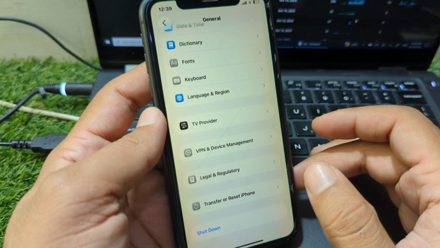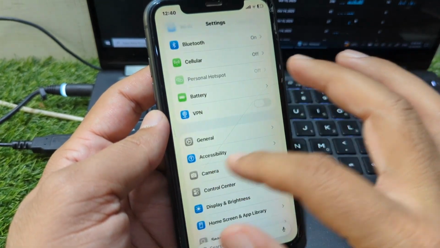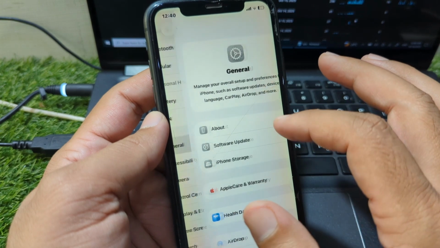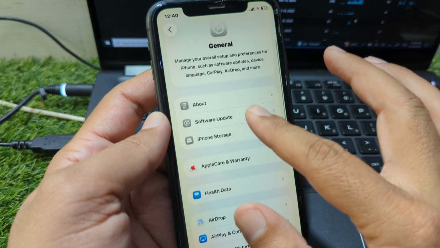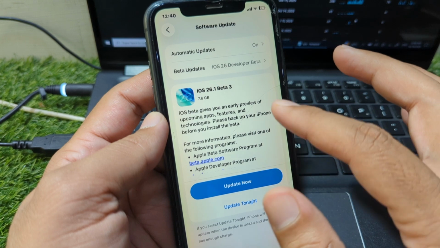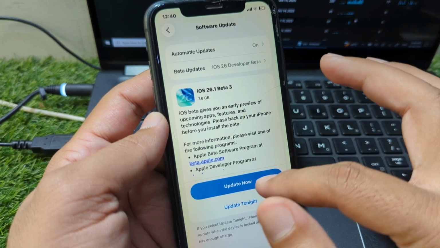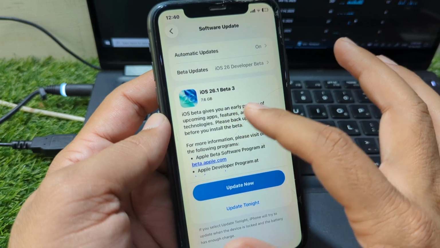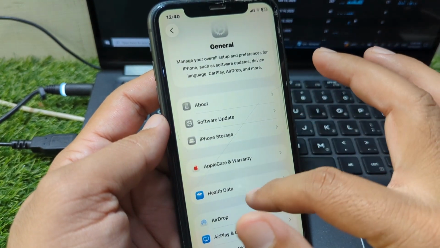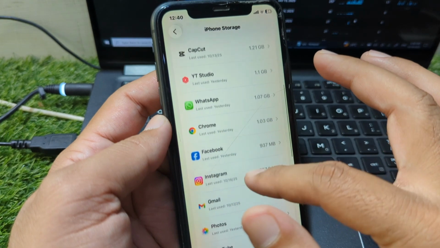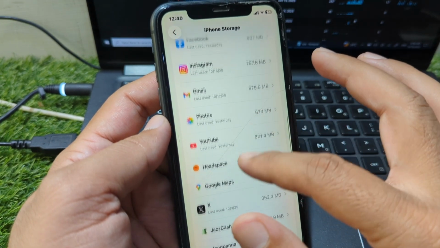So guys, first of all, open settings on your device, and now you have to scroll down and go to general, then go to software update and check if there is any update available for you. You have to simply update it to the latest version. So guys, if there is any beta update available for you, update it, and after this go back, and now you have to go to iPhone storage, and from here delete some useless apps from your device as well.